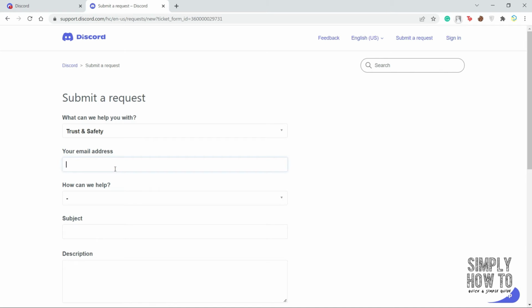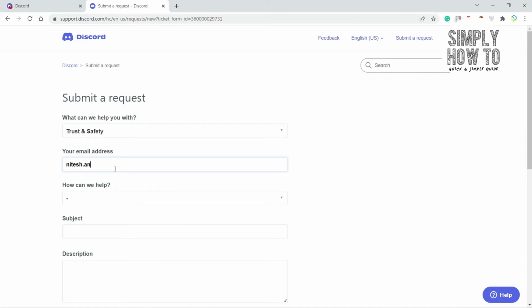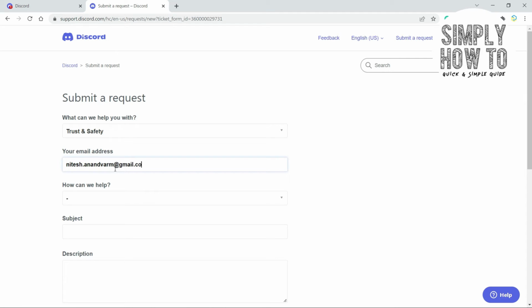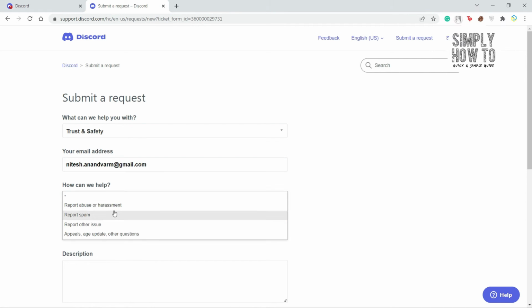And once you're here, click in the username, the email address that you have linked your Discord with, or you have created your Discord account with. I'm going to type in mine, and once I've done that, I have to go to the next tab, which is how can we help.